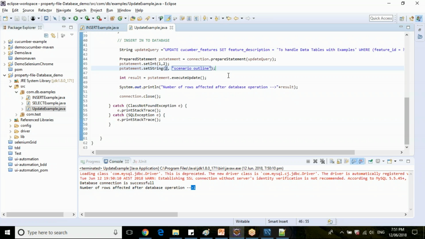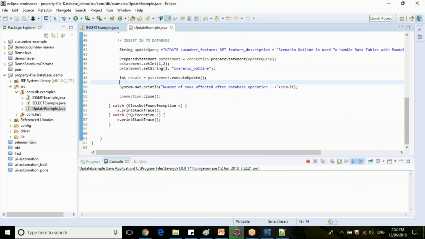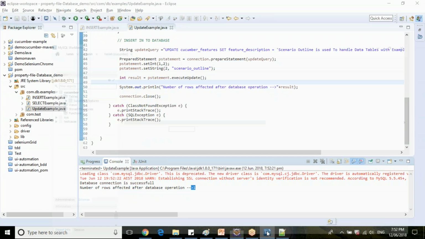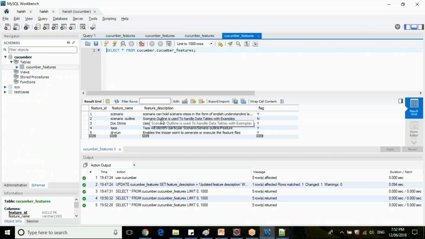So scenario outline, correct? For the second row, where feature ID is equal to 2 and feature name is equal to scenario outline, you need to set the feature description like this: Scenario outline is used to handle. Okay, so this is what we need to set. Let's execute this one. Now one row is updated. Just check whether this row has been updated, right?